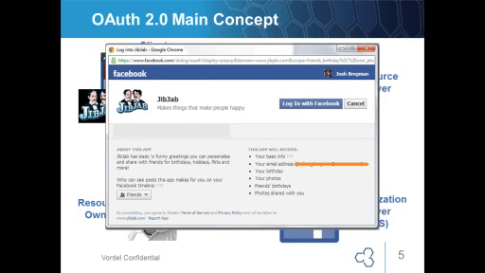You get this pop-up that says, JibJab would like to access your basic info, your email, your birthday, your photos, etc. In OAuth, these are called scopes. You can actually, if you look at the URL here, see the scope being requested. If I'm okay with JibJab accessing this information, then I click the login with Facebook.